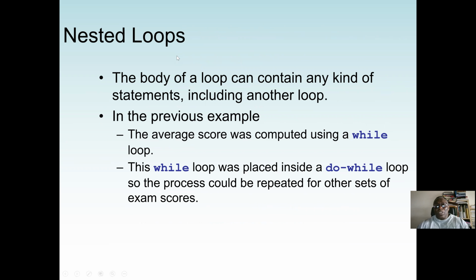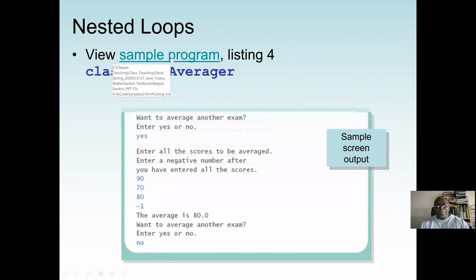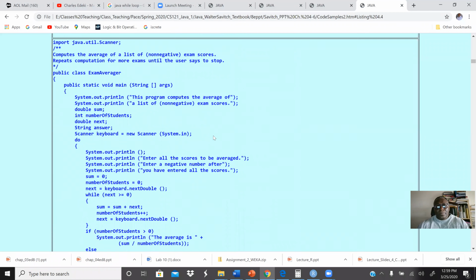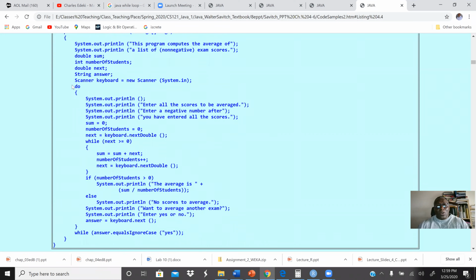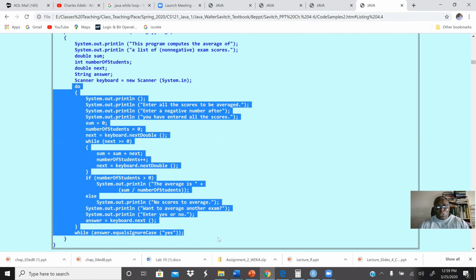So we also have nested loops. The body of a loop can contain any kind of statement, including another loop. So we can write a program where a loop is inside another loop. We may see an example of that here. You can see what we are doing here. We have a do while, but inside the do while loop, we also have a while loop.